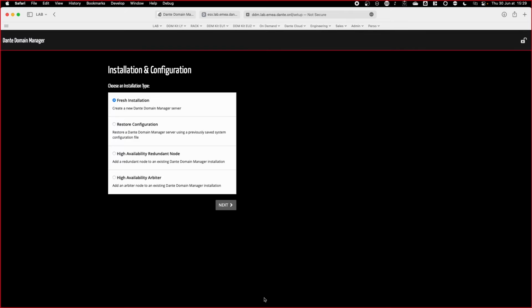Next, choose the type of installation. The options available are Fresh Installation, Restore Configuration, which is how you'd restore DDM from a previously backed up version of the server. The other two options pertain to high availability, in which we can set up a DDM either as a node or the arbiter. We'll go into the details of this in another section.